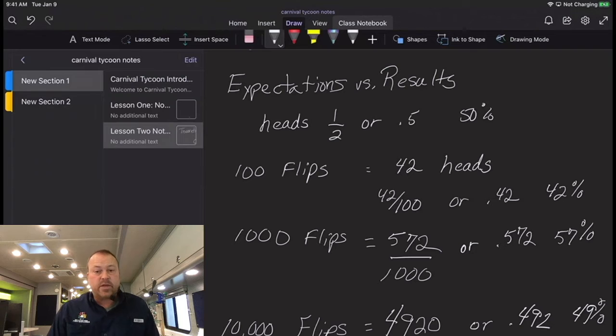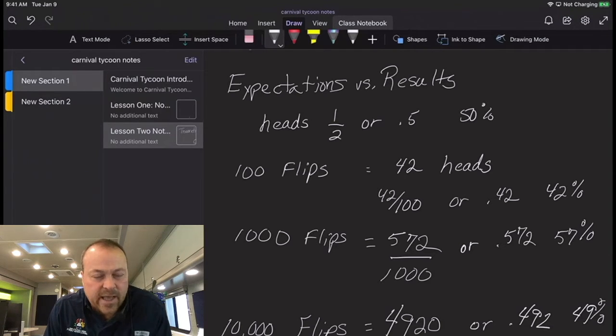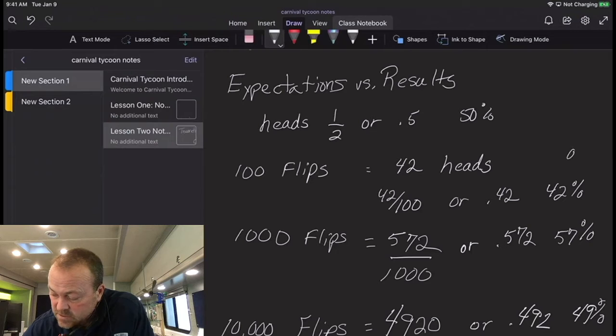All right, now everybody's data is going to be different because this is a randomized program, but you'll notice that when I had 100 flips, I had 42 heads, so that was 42%, or 42 out of 100. At 1,000 flips, I had 572 heads, which was 57%, so quite a bit changed between the 100 and 1,000. But then when I went to 10,000 flips, I was back down to 49%, or 4,920 out of 10,000, 49.2% actually. So let's see how far I was off in my 100. My experimental was off from my theoretical. It was off by 8% here.